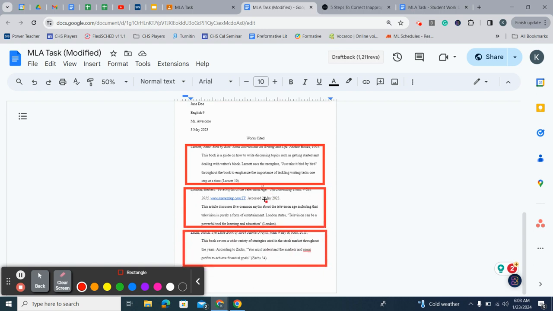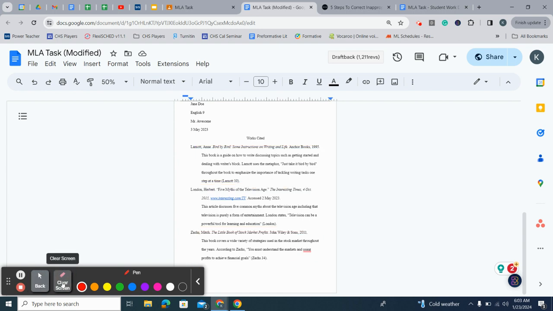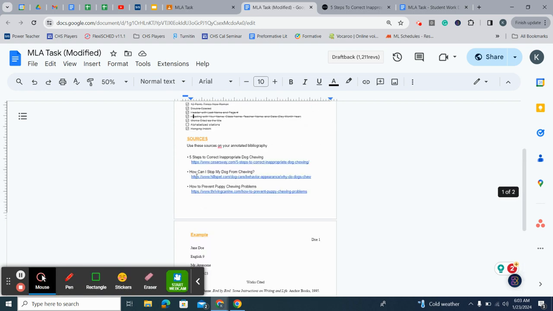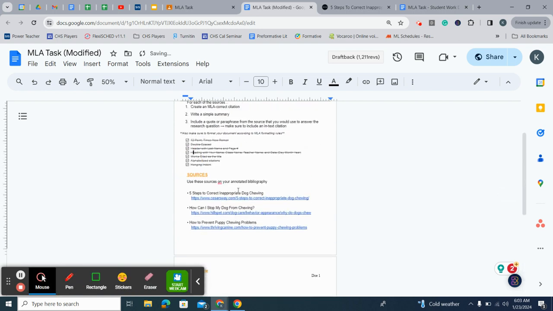So each of these needs to be organized in alphabetical order. So L-A right here, that means it goes before L-O alphabetically. And then Z is obviously after L in the alphabet. So that's what we mean by alphabetizing your citations. Just make sure you get that done at the very end. So I'm going to say I've already done that.